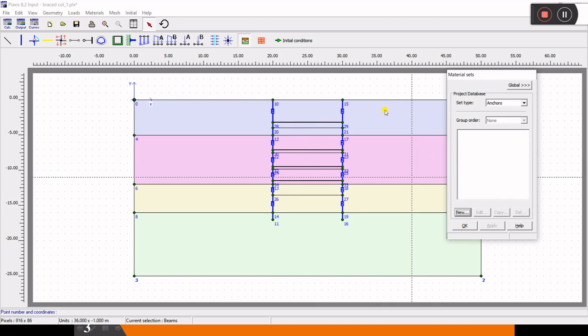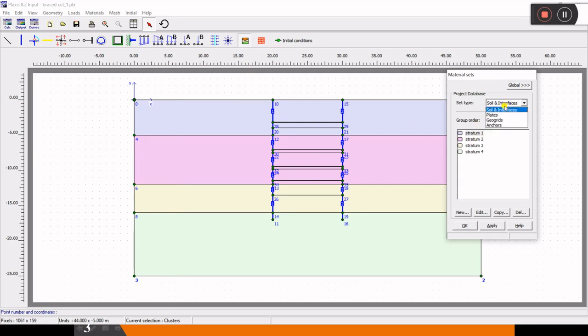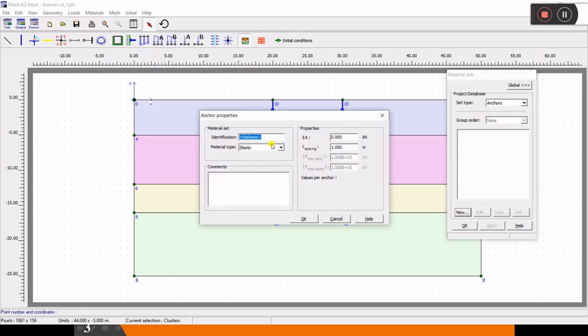Now what is the next thing you'll have to define? Just click OK and save it once again, and next click on the material. The next things we have to define are struts. Struts are anchoring elements, so anchors. You click here, click on new, and provide that we are defining the strut, and the material type is elastic. We have to provide two values, L spacing and EA. L spacing is in the direction perpendicular to the plane of the screen.